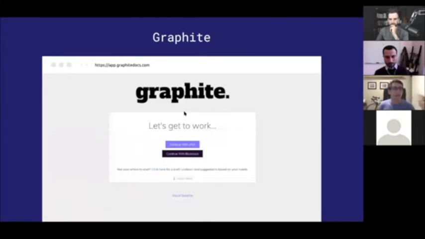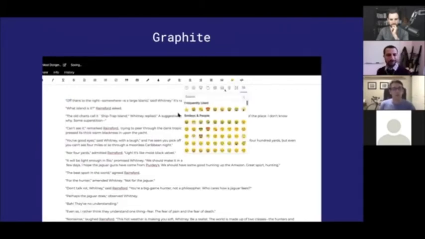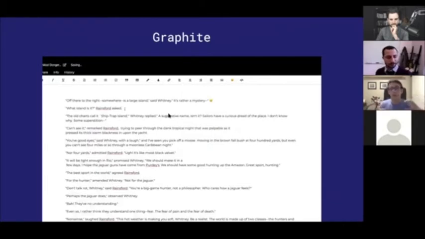You can create text documents. You can create spreadsheets. You can even just store arbitrary files on it like a Google Drive. And their text editor is amazing because it actually supports multi-user collaboration. So by default, all your data is entirely encrypted. No one can see it, not even the Graphite server or Blockstack.